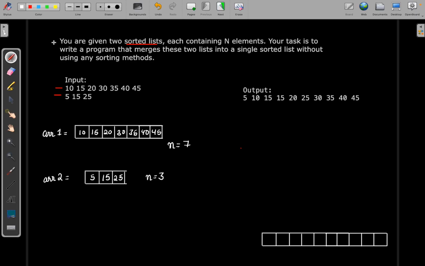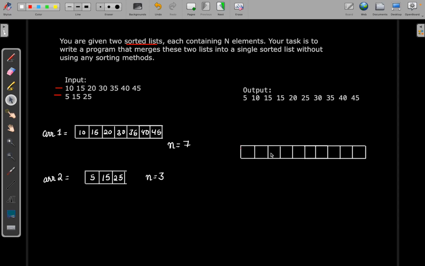Now what we need to do? We need to create a single list that should be sorted. Here you can see I will take the first minimum element, and I will fill it. So the correct order will be 5, 10, 15, 15, 20, 25, 30, 35, 40, 45. So this is my answer. I guess now it's clear how this output is coming from the input. Now let's talk about how we can solve this problem statement.